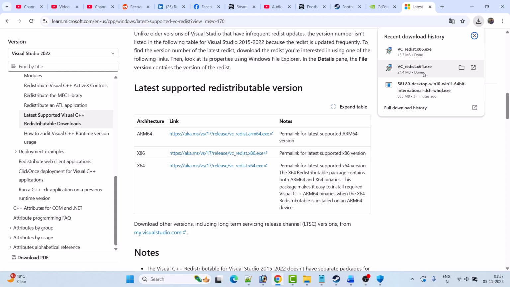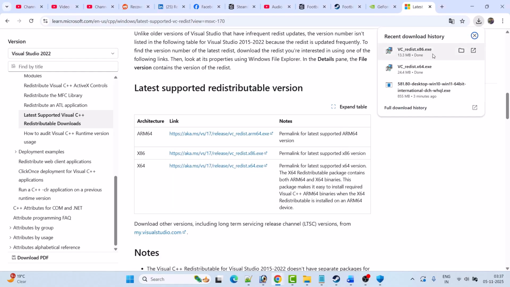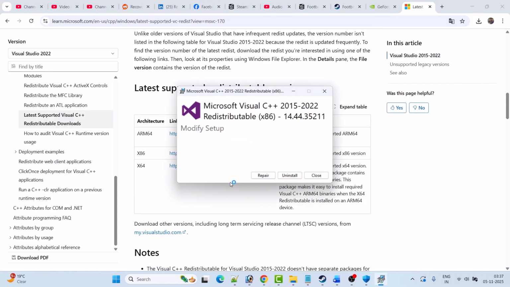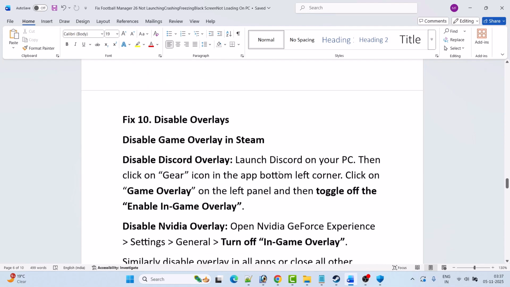So first click on x64 version. Now if you see the Repair option, then click on Repair, and if you see the Install option, then click on Install and install it. Now click on x86 version. Now again if you see the Repair option, then click on Repair, and if you see the Install option, then click on Install and install it, and then restart your PC, and after your PC restarts, then you can launch the game and check.